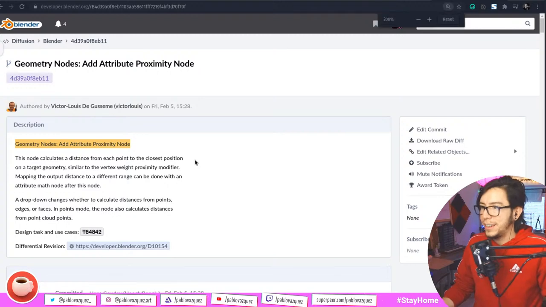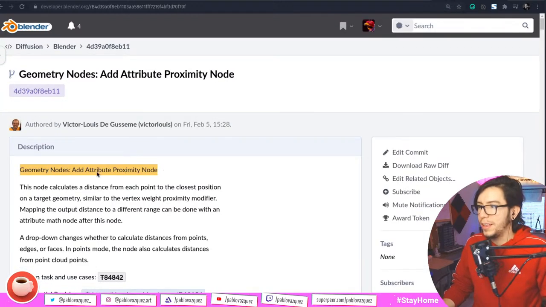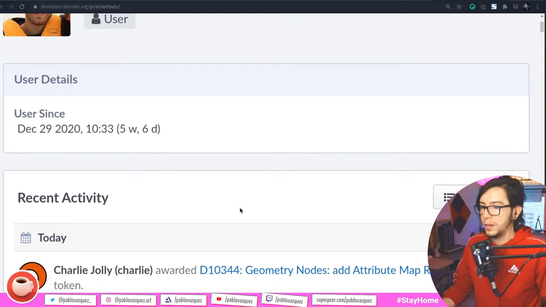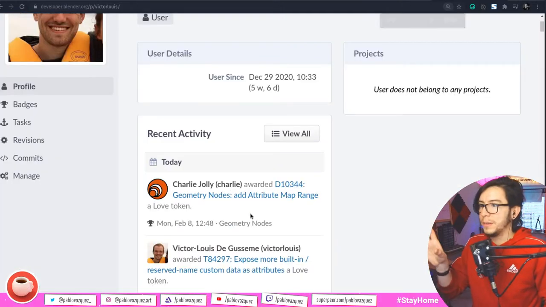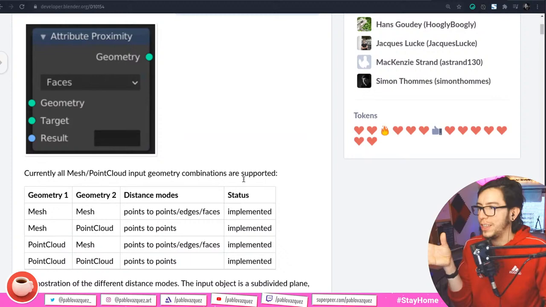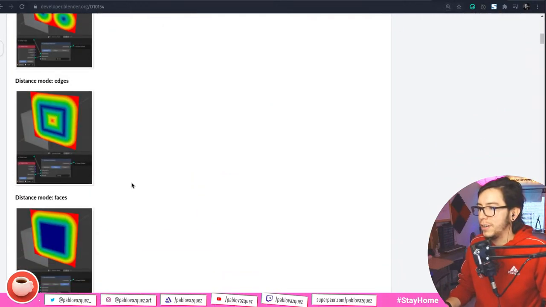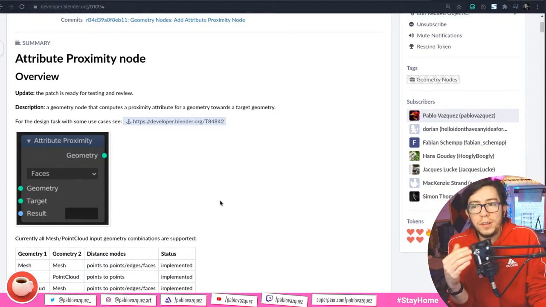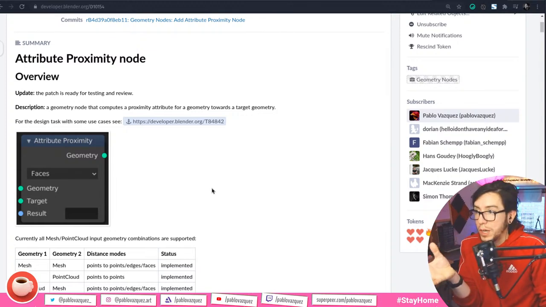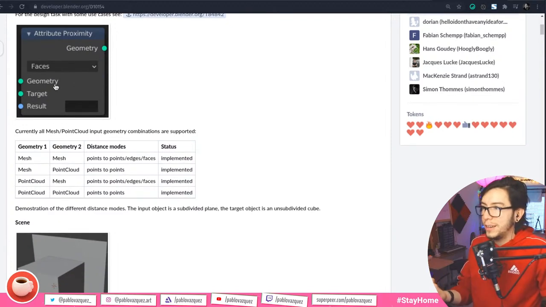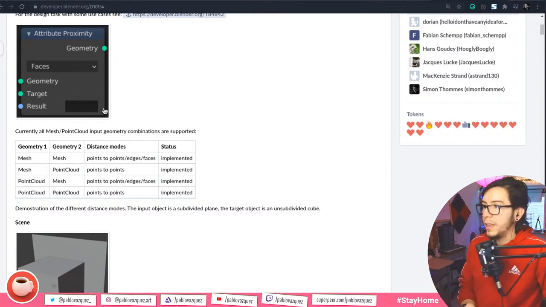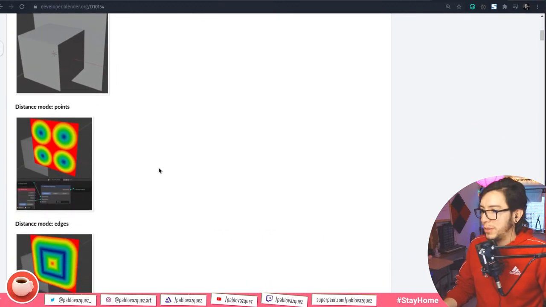A new attribute proximity node. This is also going to change a lot the way you work. This website is so slow that when I zoom in, hold on. I zoom in too much, there you go. I just want the video, because video makes a world of difference here, or the pictures. So basically it's a node to tell how close the points are to the object, and then make an attribute out of that. You get the geometry that comes in, the target, the other object that is going to be used as a reference, and then write it into a result attribute. And you can use that for anything.